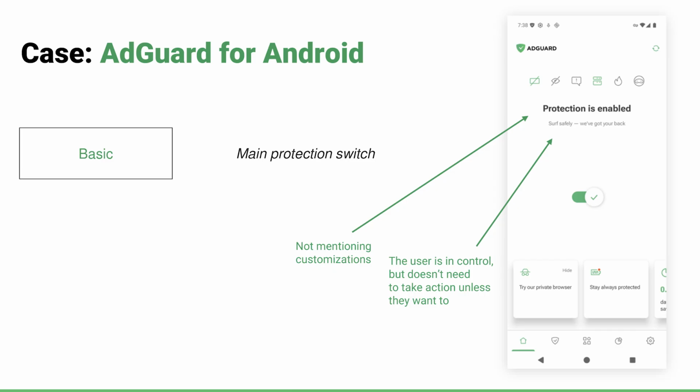Even the wording here reflects the same idea. So we say protection is enabled. We do not mention any customization, just the global idea of protection. And the subtitle says, "Surf safely, we've got your back." And this also reflects our core principles like user control and protection.